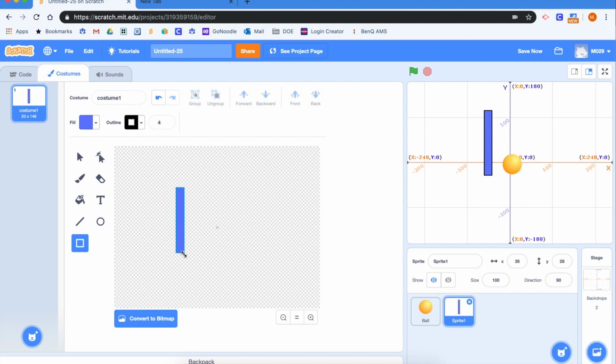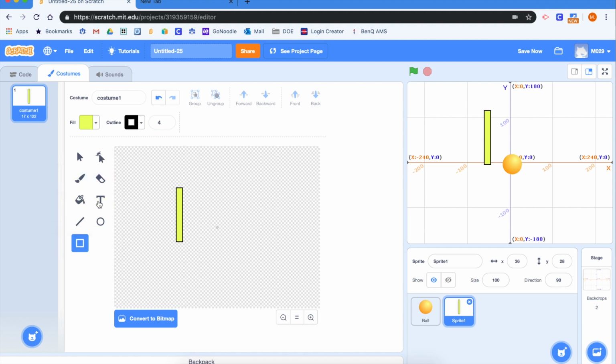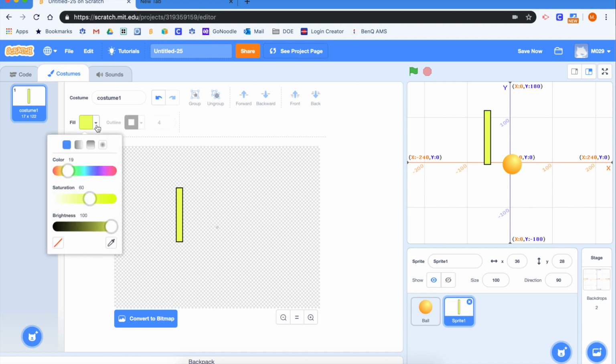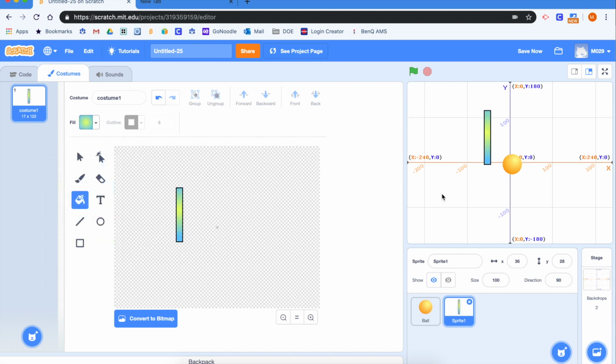If I don't like it, then I can change it a little bit. And I could change colors. And I can make it a gradient with 2 colors. So now I'm going to move that to this side of the screen. What I'm going to do next is I'm going to name it Player 1.